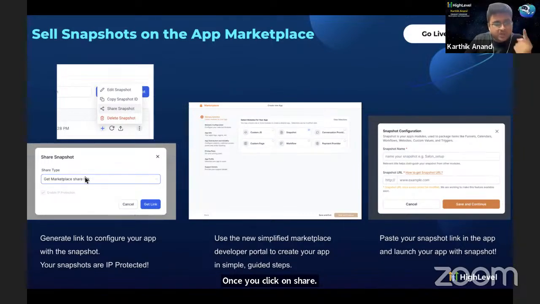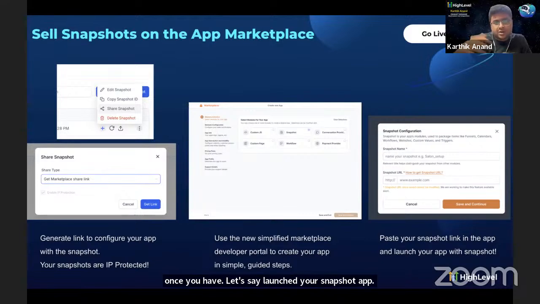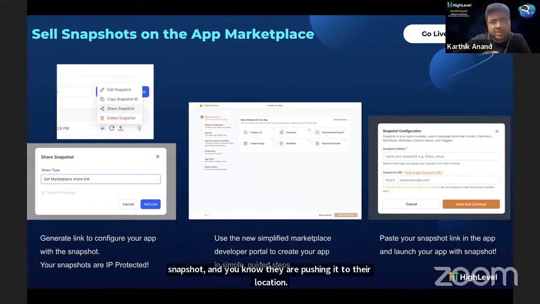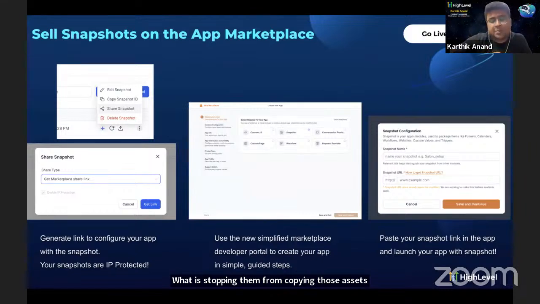One important feature here is the IP protection, right? Once you have launched your snapshot app, and other agencies have installed the snapshot and are pushing it to their location, what is stopping them from copying those assets, repackaging them, and reselling it as their own snapshot app? That's where IP protection comes into place.